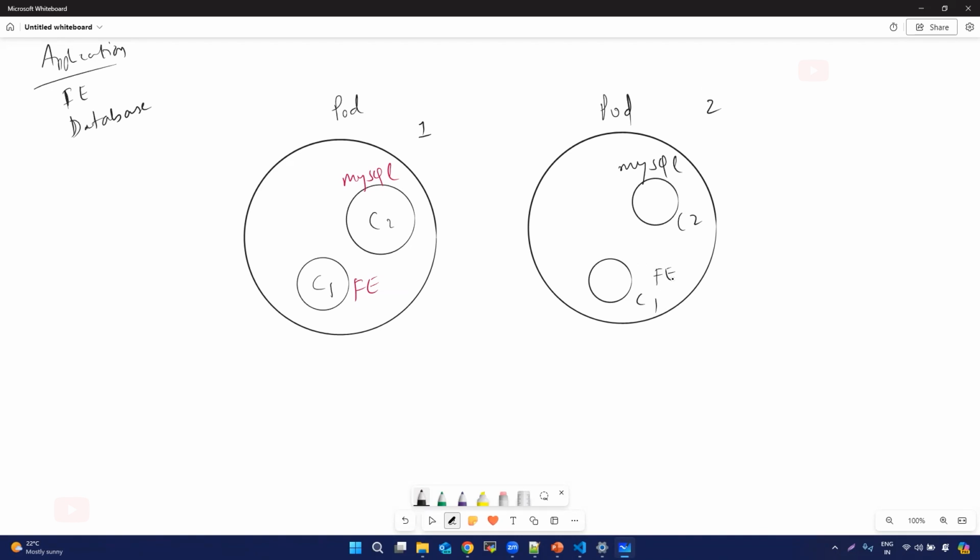Clear? Okay, which means your pod will be scaled in such a way that the containers inside it will also be scaled. But I don't have a requirement of increasing the number of replicas for the front end, but still I'm forced to do it.